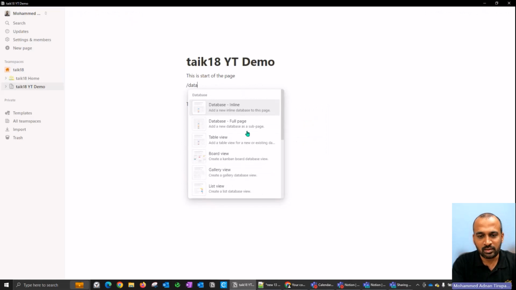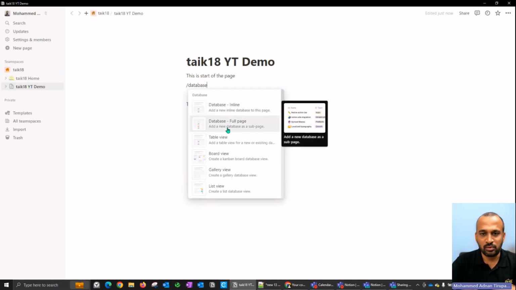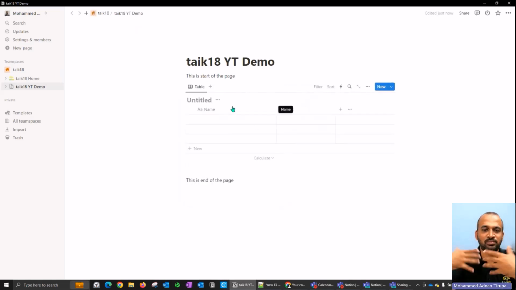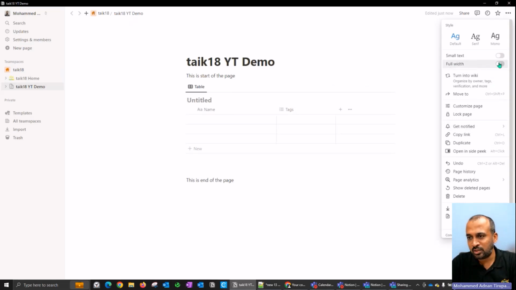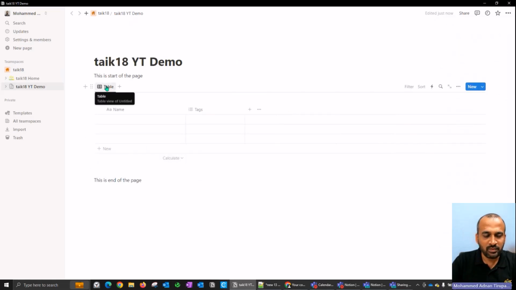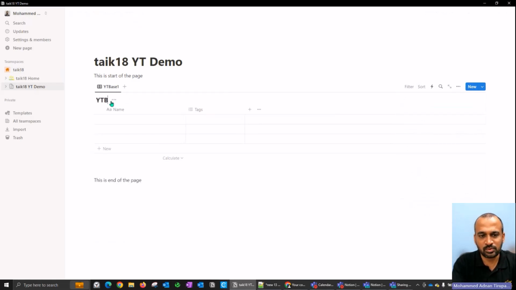So clicking here and then click on databases. It is asking you whether to add a new inline database to this page or add a full page. So let's start with the inline one. It will add within this page. If it is a full page, then it will override and create everything on the big screen. So click on this one and then we have options here for full width. I just want to align it to be full width here. That's cool. And you can also give it a name here. So I'll just keep everything as YouTube itself. So YouTube base 1. That's the name of this one. And we have the name of the database here, YouTube base 1.